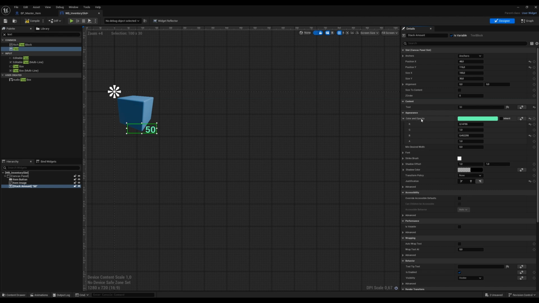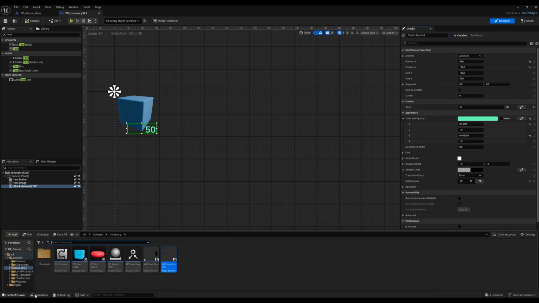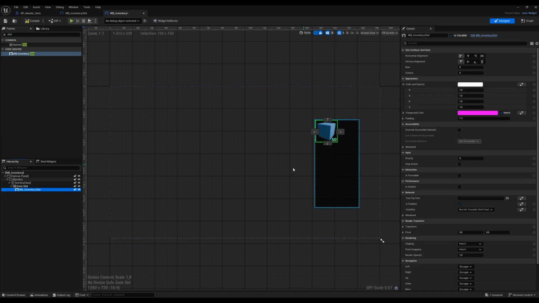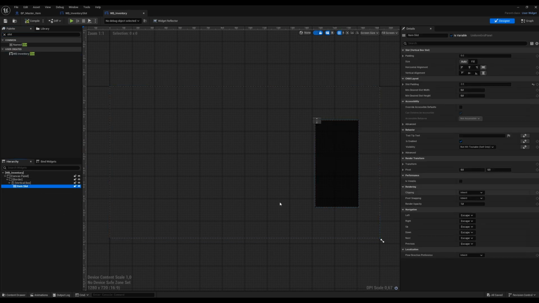And you can give it, if you want to, under appearance a color. In my case, it's just a slight green color. And the text is just an example. It doesn't really matter, but I just typed in 50 so you can see what's going on. Compile and save. And now when we go to our WB inventory here, let's get our slot. So we have a preview, and you can see, okay, this is fine. So let's delete this. Okay.